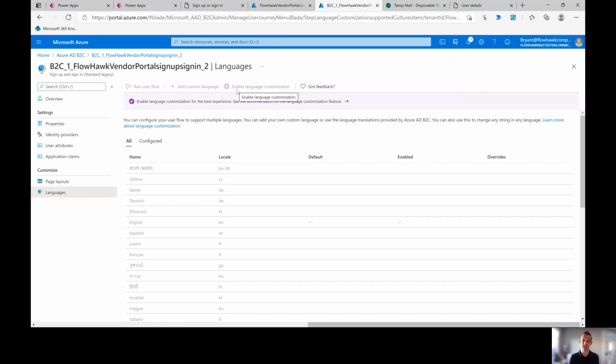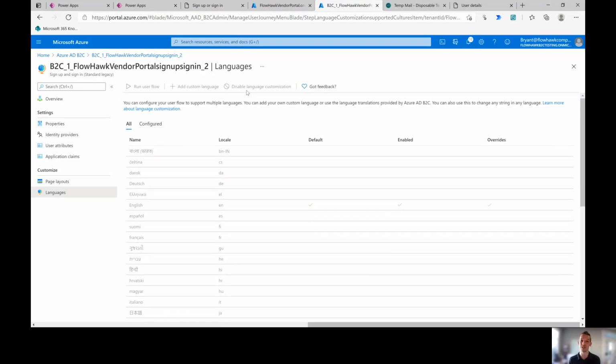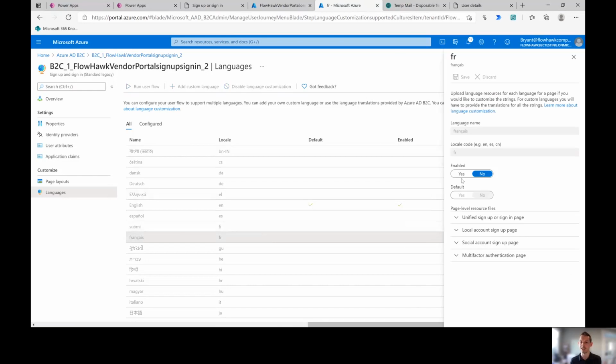Let's say we're in Canada and we want to support it in English and French. Or you're a global company and you have locations in 5 different countries with 5 main languages. You can support those languages here. Once you add that to customize, I can click French and enable it here. I could make it the default, but I won't. I'll just hit save.